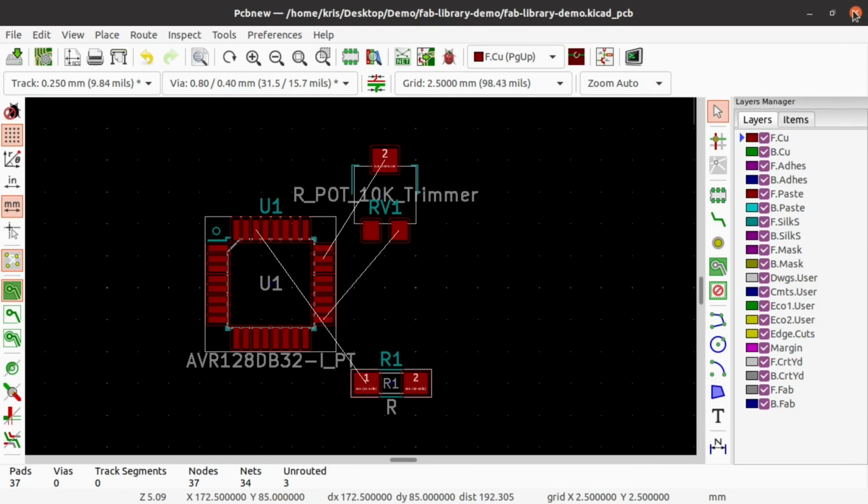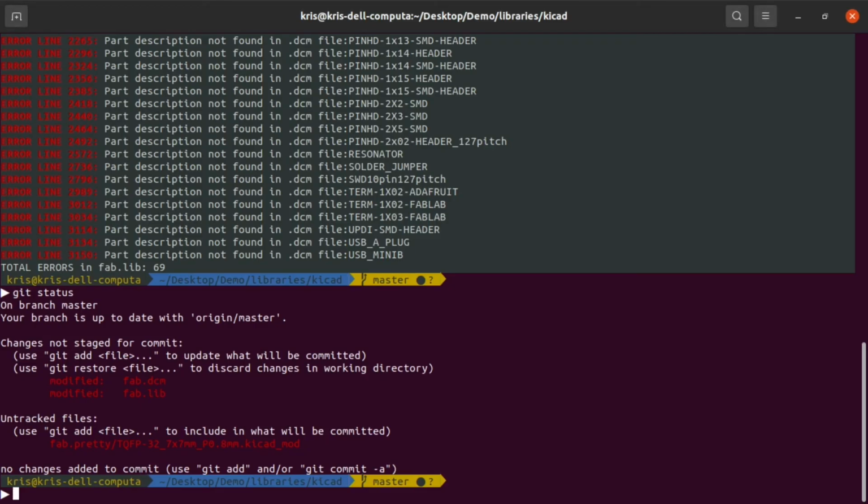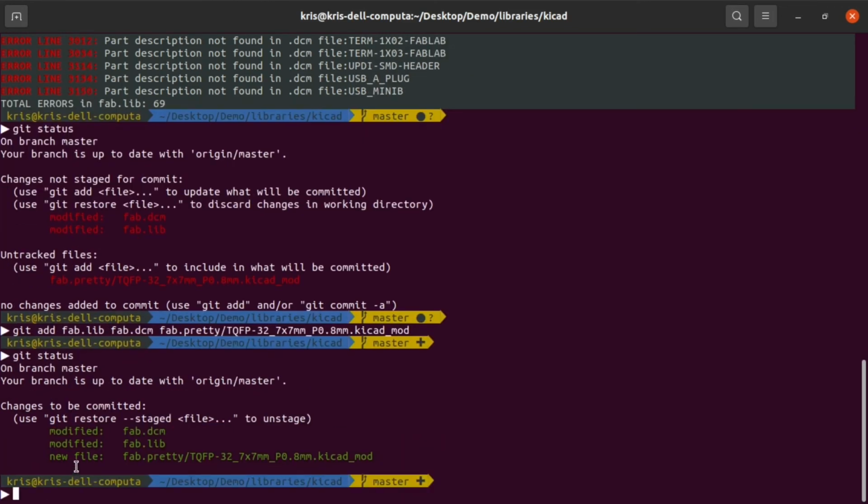I'm just gonna save this, close this for now, and go back to the Git repository and git add fab.lib, add fab.dcm, and fab.pretty tqfp32. So we are adding 3 files or 3 changes.